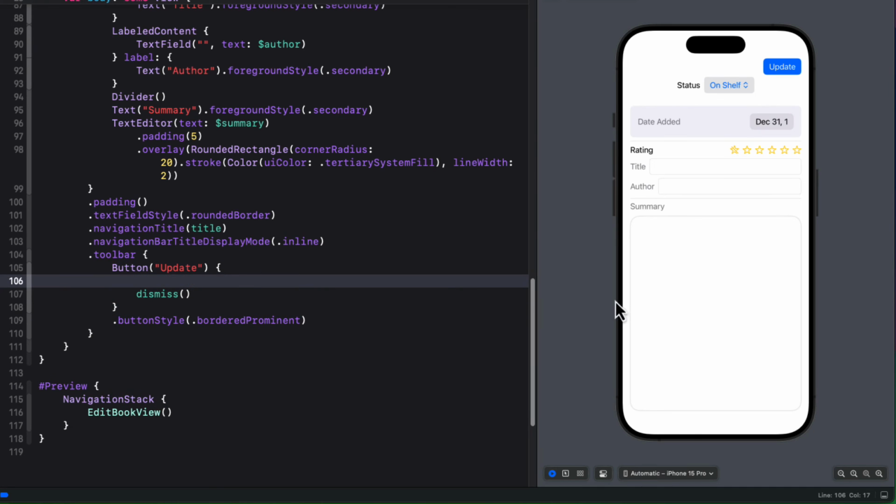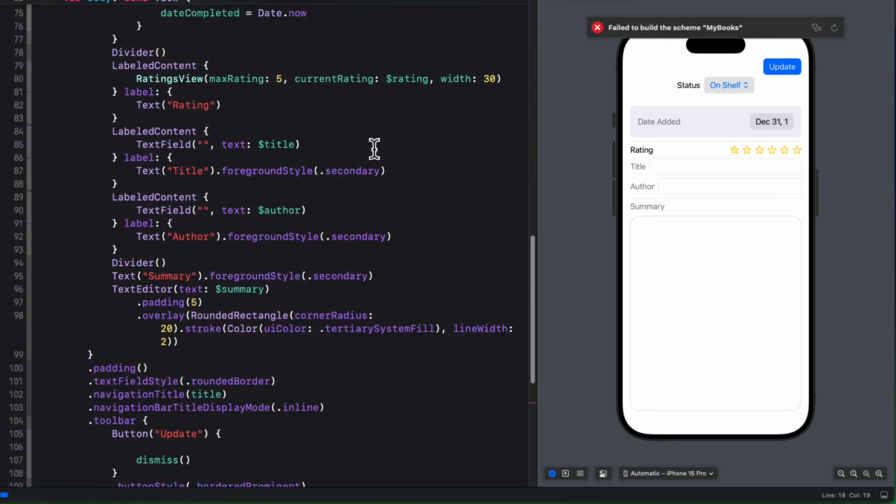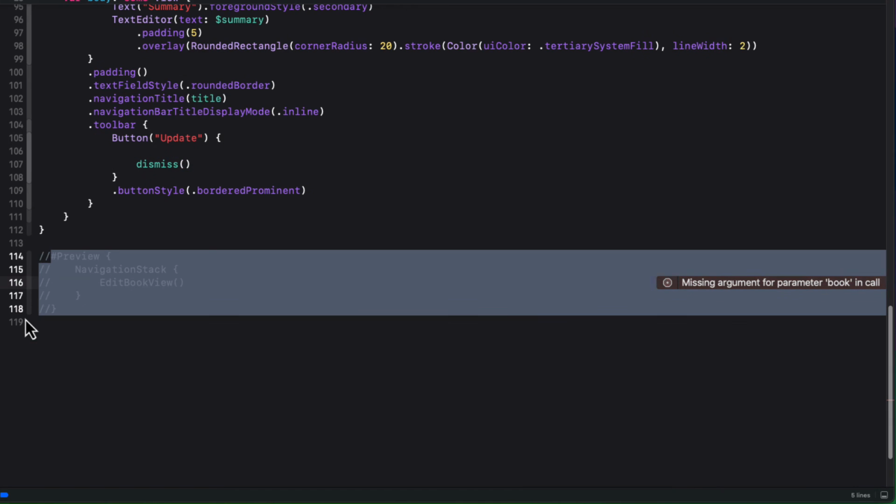Well, that's pretty much our design now. What we'd like to do is display the button if there are any changes to the book that we passed in. So let's uncomment the book and comment out our preview. That'll not work until the next lesson, and see what we have to do to update the book.